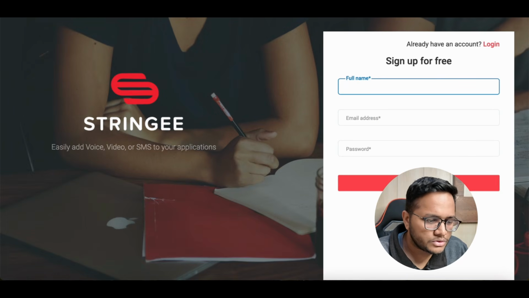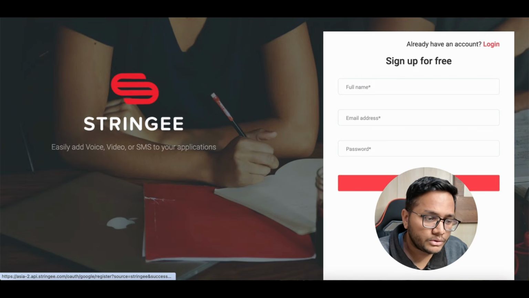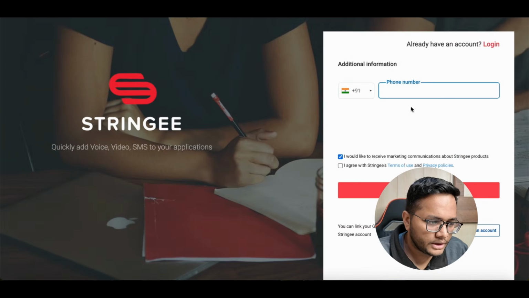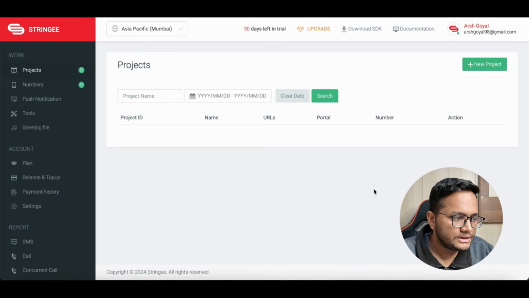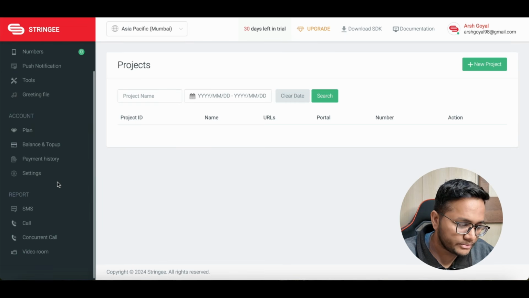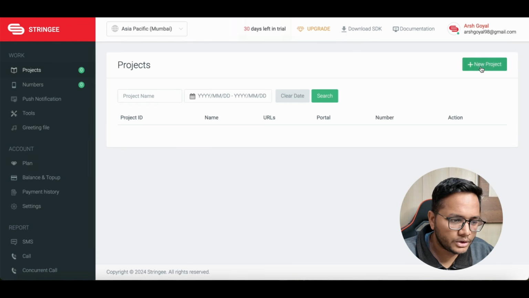You can register, sign up using Google or using a Microsoft account. I am using my Google account to sign up. So here, maybe once you give your phone number, you can see that you have 30 days of free trial left for them, and you can use their APIs. Now we click on the create new project. Here you can see on the left pane you have projects, numbers, push notifications, tools. You can explore through them how to use it, and you can click on new project.